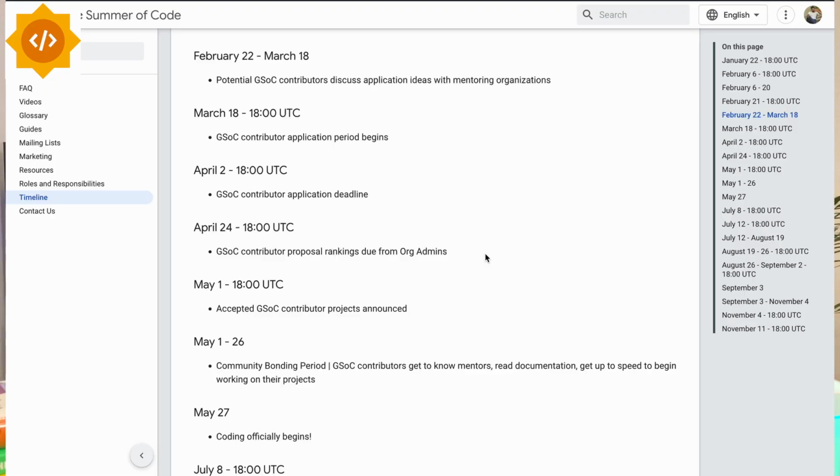Now on April 24th, the organization admins, the companies who have enlisted their projects, will be going through your proposals and ranking them: which proposal is good, which is worth it for them, which is good for their organization. So they will be evaluating your proposal, and after evaluation, on May 1st, they will publish whose proposals have been accepted. This is the time where you will get to know whether your proposal has been accepted or not. Are you going to be part of GSoC 2024 or not?